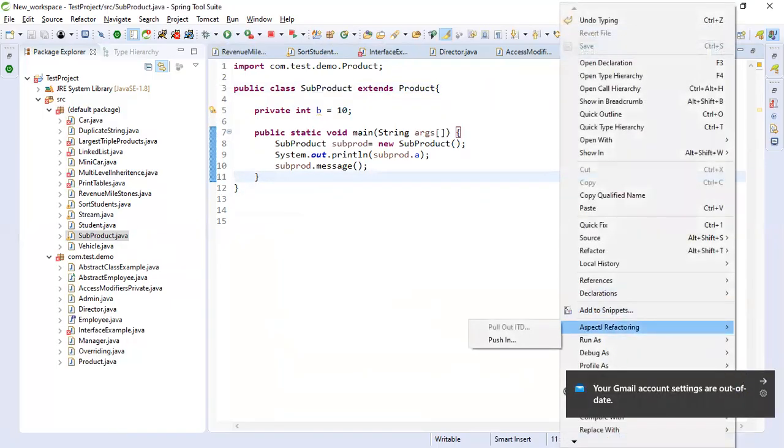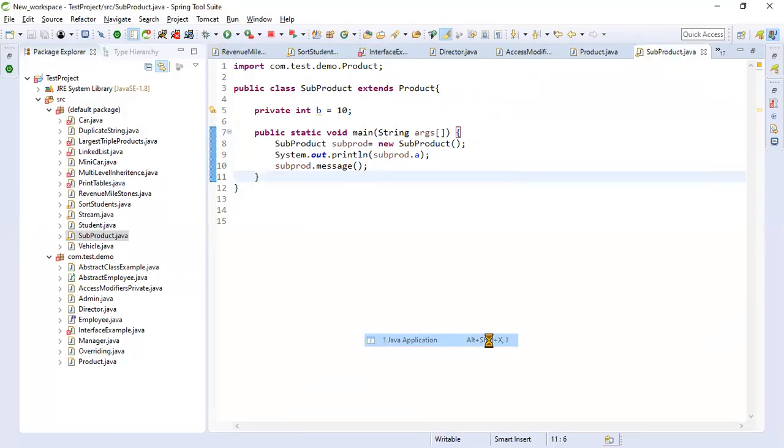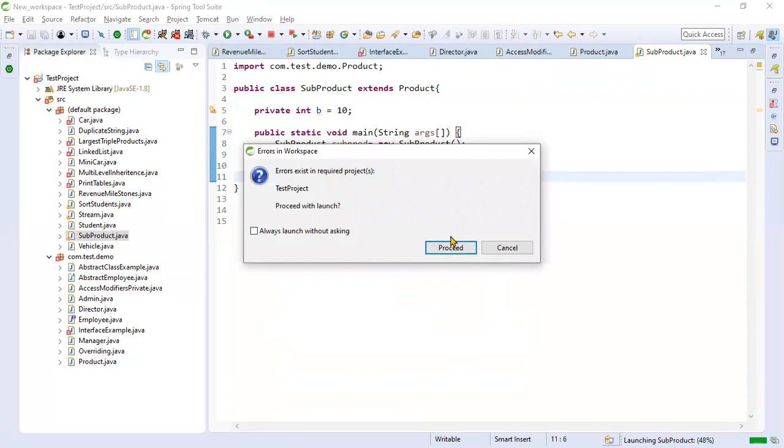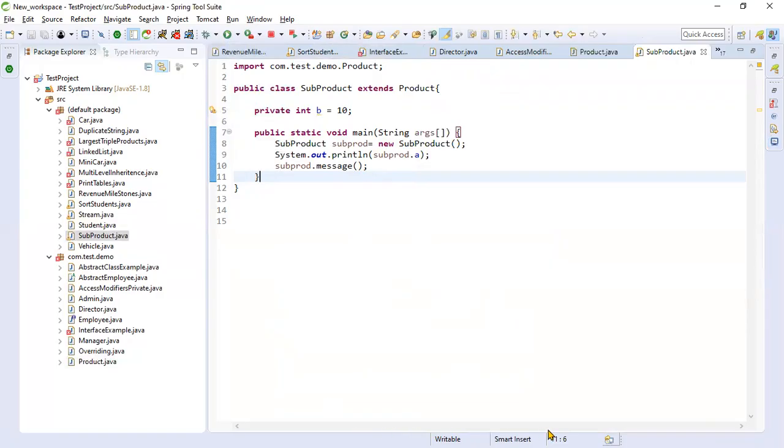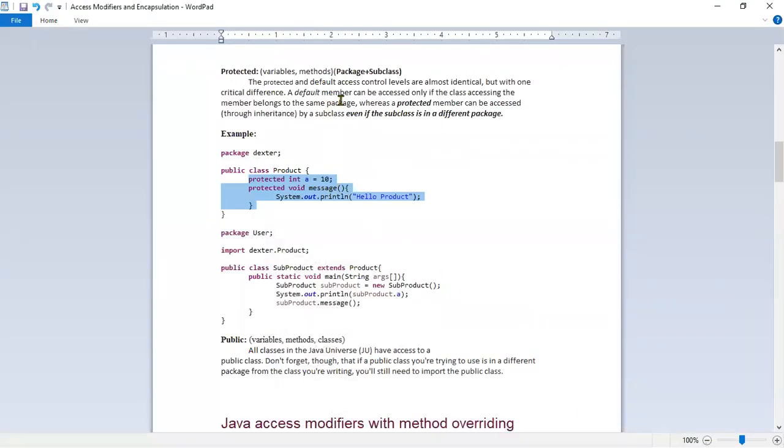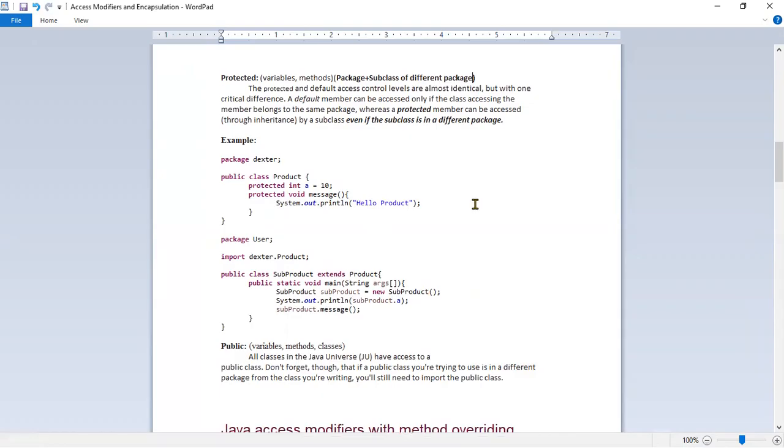So let me run this. Okay, it is accessible. It prints the data. So the rule is protected is package plus subclass. It is accessible through the same package as well as through a subclass in a different package. That's about protected. You can practice this, or follow the example I put in the video, and practice either one.